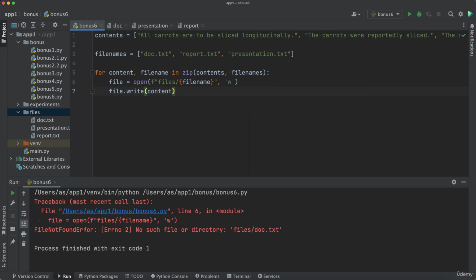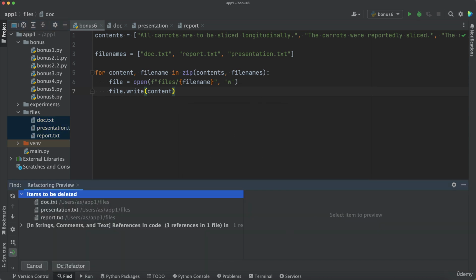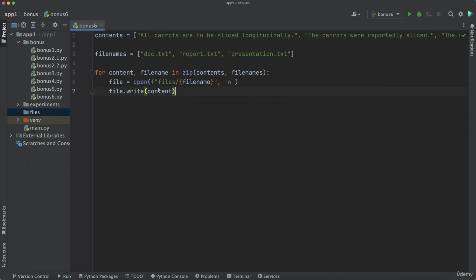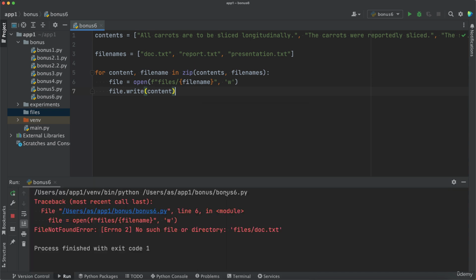Run. We get an error initially: file not found, no such file or directory, files slash doc.txt. How comes when files actually exist? Even if I delete these files, because of course we expect the program to create them, if I run this again, we're gonna get the same error. So it's not related to the files being there already.